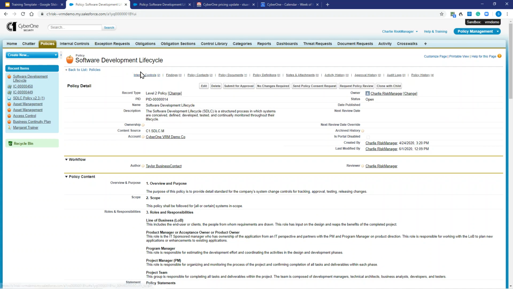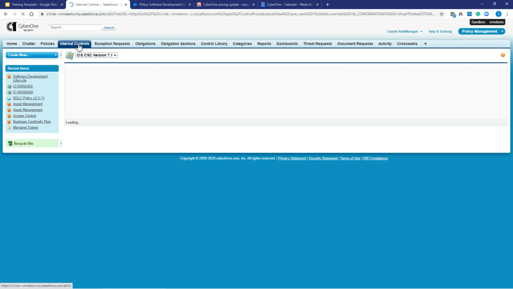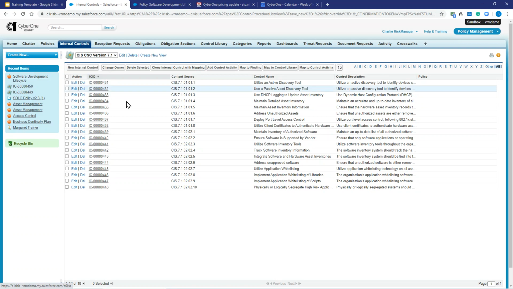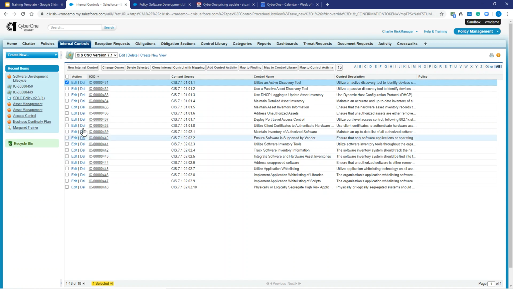Now, another really fast way of doing this is to go to the internal controls tab here. You'll see that we have in our list view the policy, and these internal controls are not connected to any policies yet. So I can just select the ones that I want to. Again, I'm not doing this by the actual internal controls that should be connected to an SDLC; I'm just doing this by example.